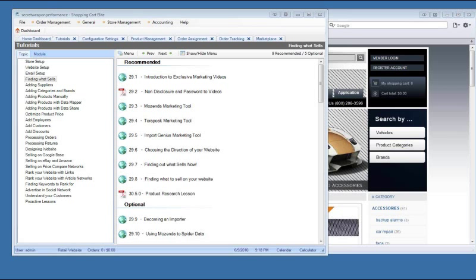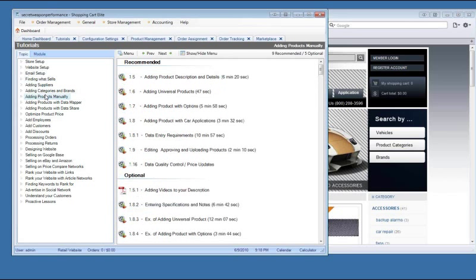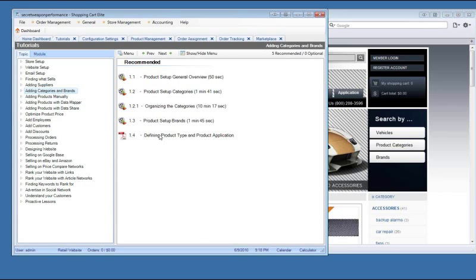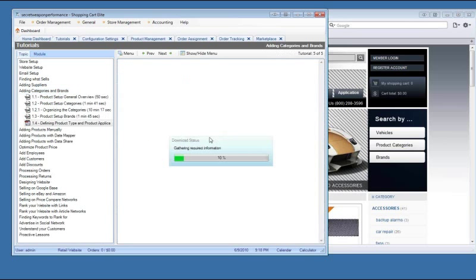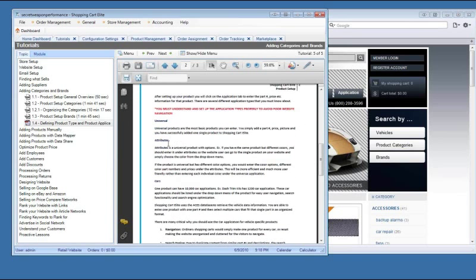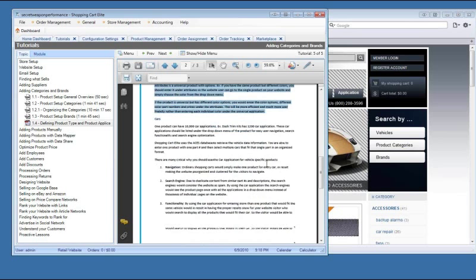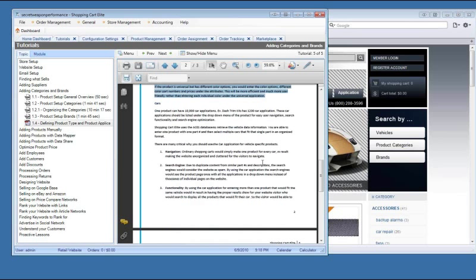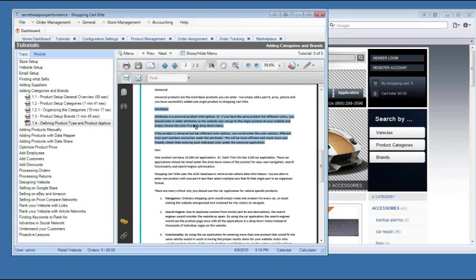If you want to know what option specific means, if you go to adding categories and brands and click on defining product type and product application, one of the definitions for products with options is here, products with attributes or options. You can get an idea of what I'm talking about. But for diesel products, you probably will need to stick to products with options or attributes.